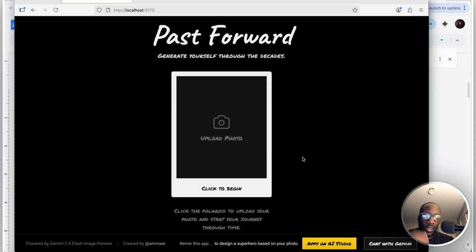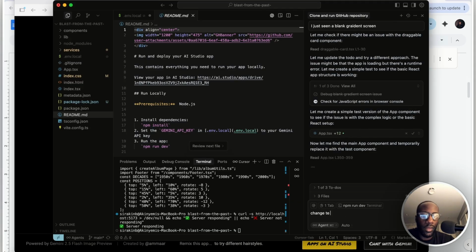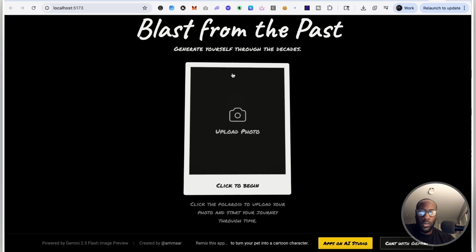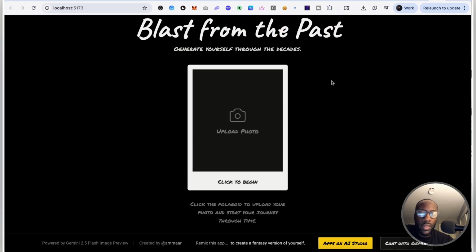So if I wanted to, I titled this "A Blast from the Past." I could say something like, change the name to Blast from the Past. So you see how I was able to change the name here, Blast from the Past. So it's a template that you can then modify certain aspects of the app. You can now turn it into your own app.